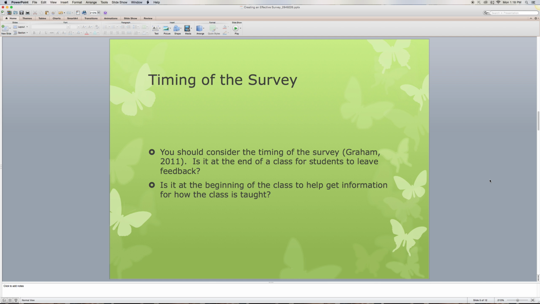Timing of the survey. You should definitely consider the timing of the survey. If you want to do one at the end of the class for students to leave feedback about how the class went, that's definitely a timing situation. You would want to make sure that they have enough time to get that done, so maybe a week and a half to a week before the class ends. Is it at the beginning of the class to help get information for how the class is taught? That way you would want to just roll it out the first day of class, so the students have it there as they start to get to know the class. They can take it within that first week or so. So timing is definitely important as well, depending on what your survey topic is.